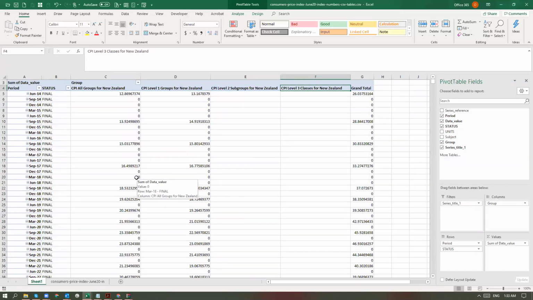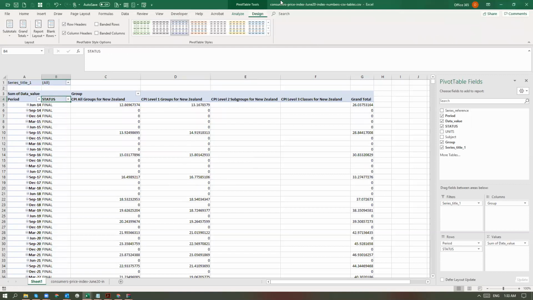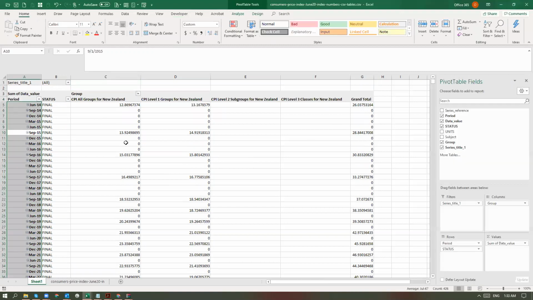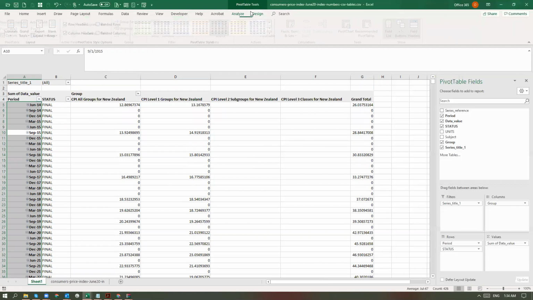Another thing, if for example you want to change the design or the look of your pivot, then you can use the pivot table tools. If you put your cursor anywhere within the pivot, then this automatically shows up, and then you can just click design or analyze.